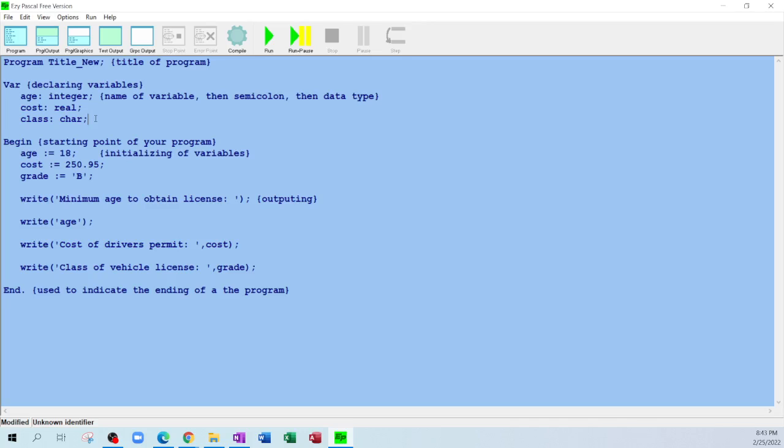You never told the program that you're going to use this variable. So unless you tell the program that you're going to use a variable called grade, you will not be able to use that variable. So that's how you're going to get unknown identifier. Are you guys clear on that?